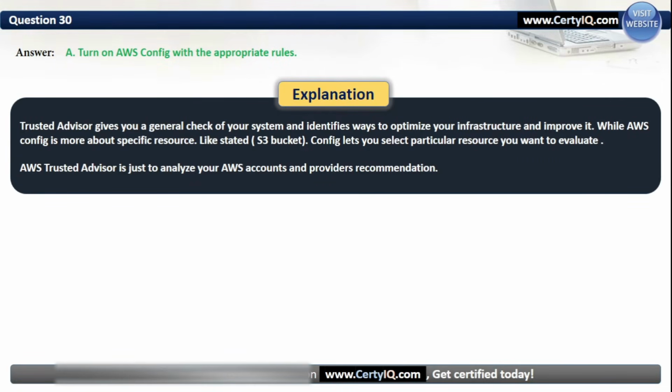Trusted Advisor gives you a general check of your system and identifies ways to optimize your infrastructure and improve it, while AWS Config is more about specific resources. Like stated, Config lets you select particular resources you want to evaluate. AWS Trusted Advisor is just to analyze your AWS accounts and provide us recommendations.